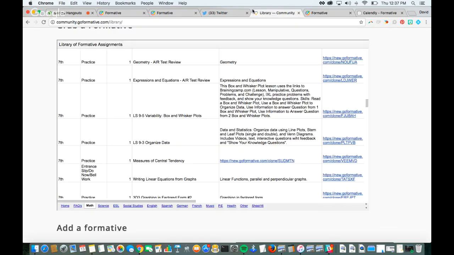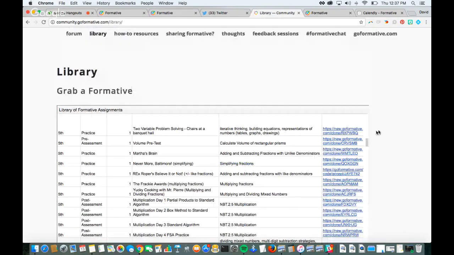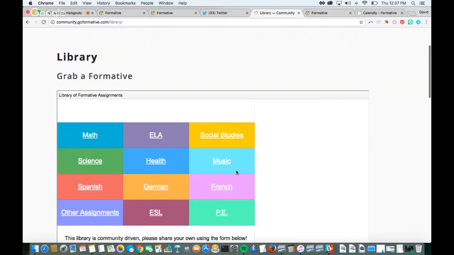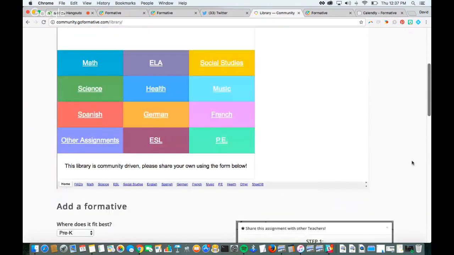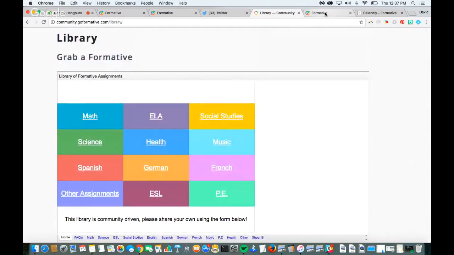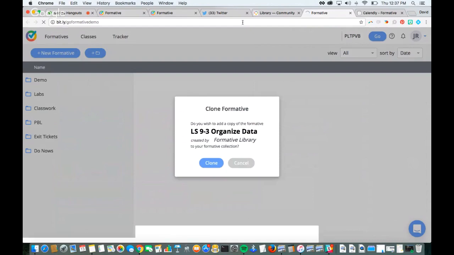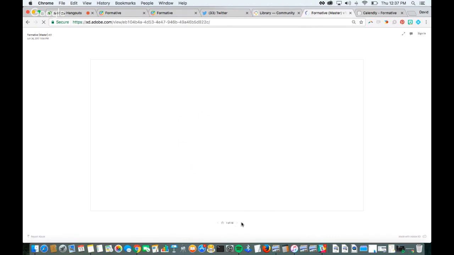But right now, this is just a beta library, right? It's been great for helping teachers that just want to get some inspiration when they start to use formative. But moving forward, we're going to be creating an internal library within formative. So I can actually show that to you guys really quickly. If we click here.